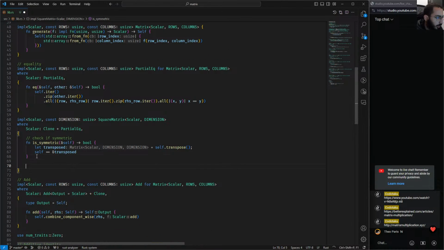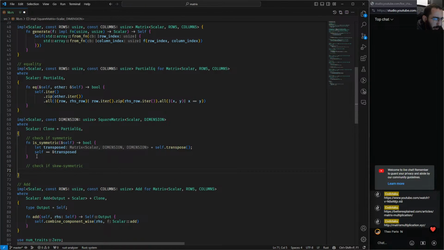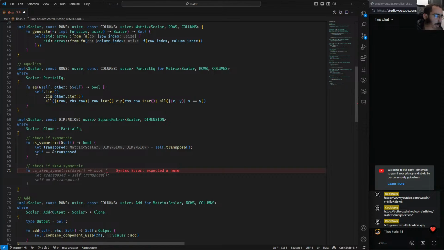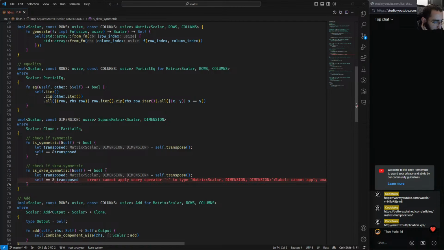Other than that, there's also check if skew symmetric. Great, let's go ahead and do that. It's pretty simple, just minus transposed. But I don't think we have implemented neg yet, which is negate. Yeah, we didn't. Makes sense. Though we could maybe say matrix 0 minus transposed, because we have implemented sub and we have implemented the 0, I think.